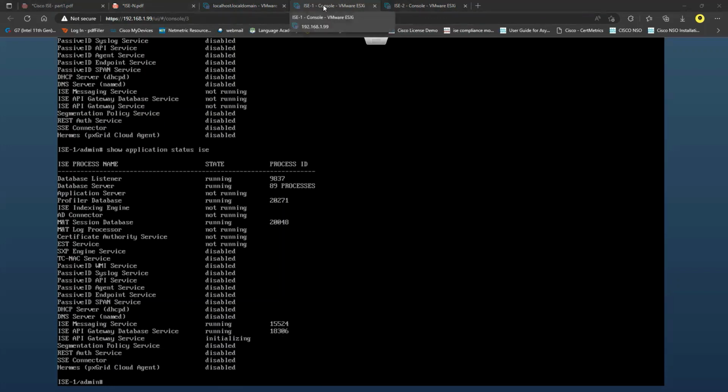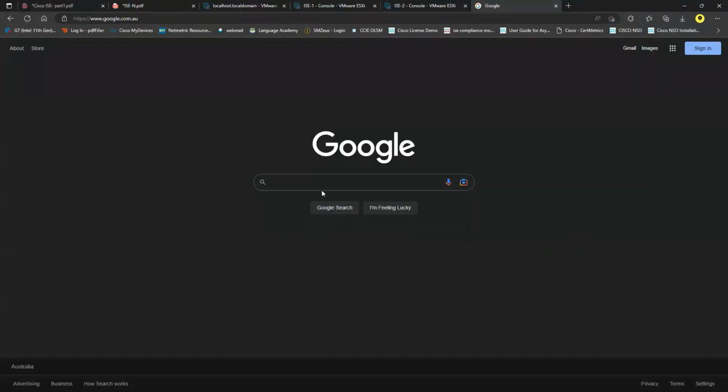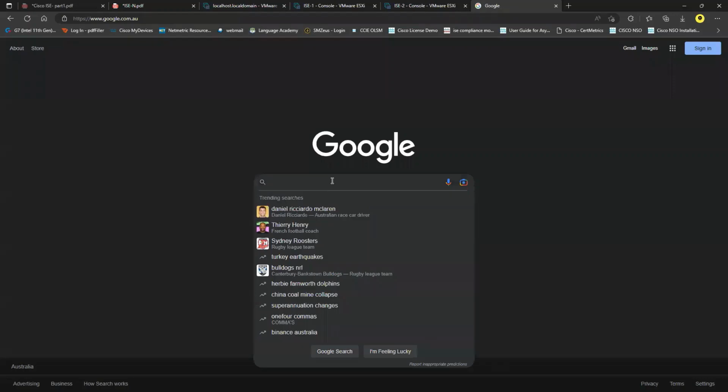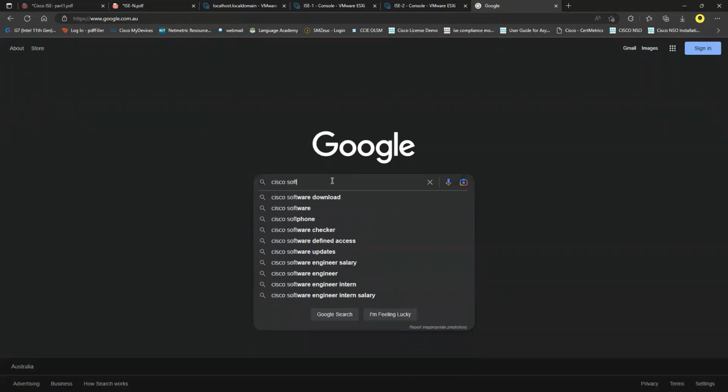So now I'm using the ISE version 3.1. I forgot to tell that one. ISE version 3.1. And the next thing is the images. To download the images, you just go to Google. Until that has been booted, I will show you. So go to Cisco Software Central.